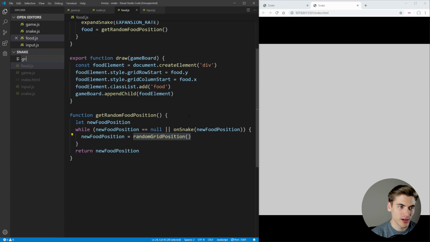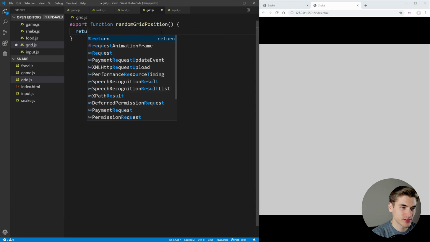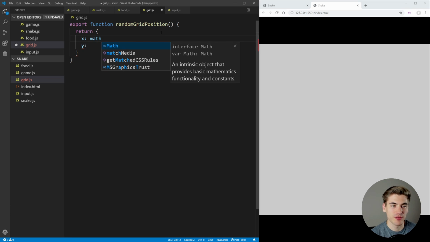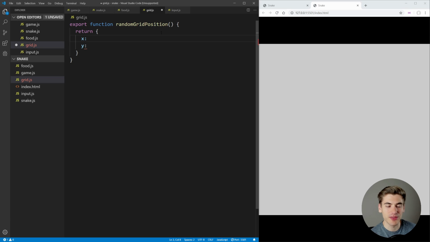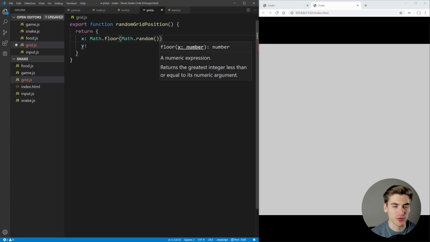To do that, we're just going to create a grid.js, and inside of here, we'll export that function, which is going to be called randomGridPosition. All this does is return to us a new x and a new y value. And this x is going to be based on a formula for calculating a random number between 1 and the size of our grid, which is 21. So we can say Math.floor of Math.random, and this is just going to give us a random number between 0 and 1, and it's always going to be slightly less than 1, so 0 and 0.999999 repeating forever.